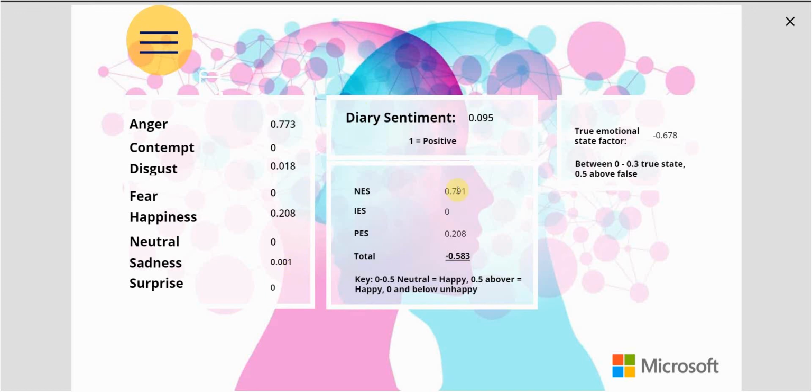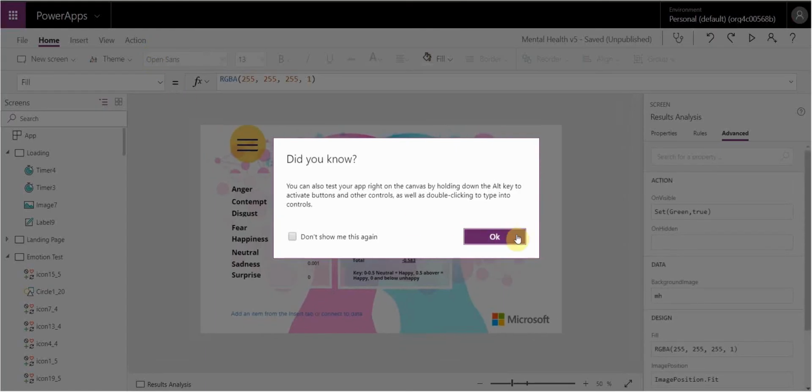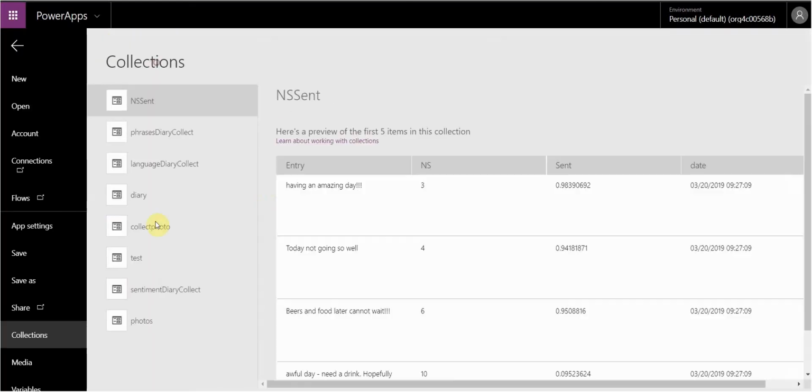My negative emotional score is 0.791, where my positive is actually 0.2, and deducting that from that, it's leaving me in quite a bad way. So let me show you my collection of where this is all stored. We go to collections.